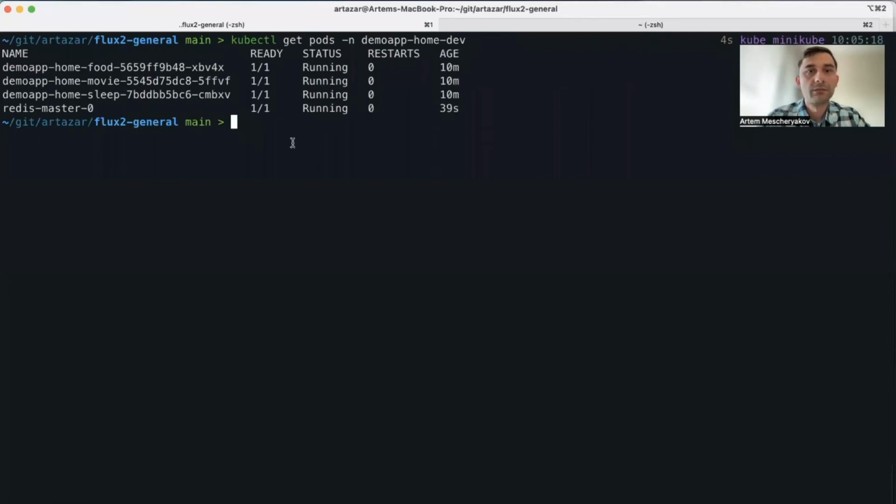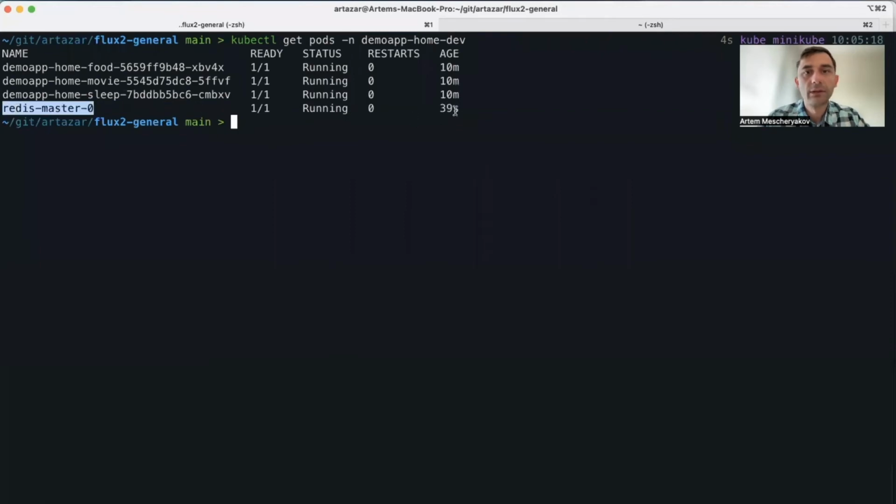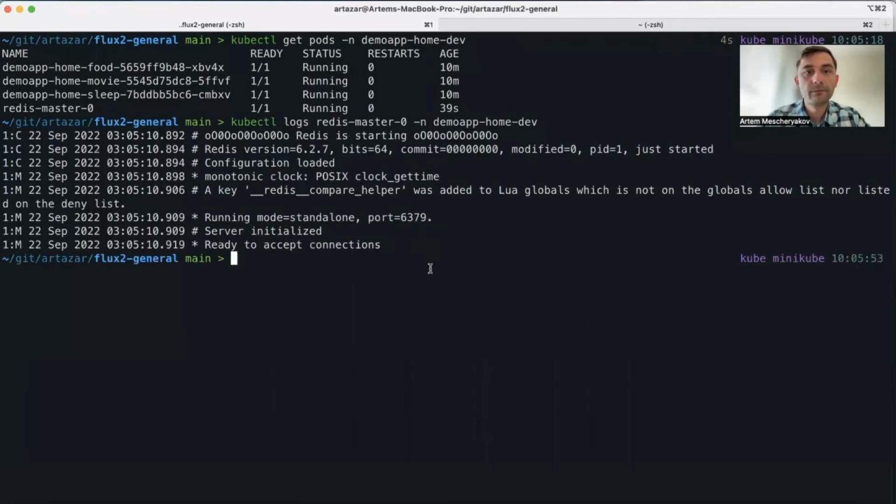So inside the demo app home dev namespace, now I have a Redis pod. You see, it was installed 4 seconds ago, so pretty fast. Everything was reconciled. Okay, Redis is ready.